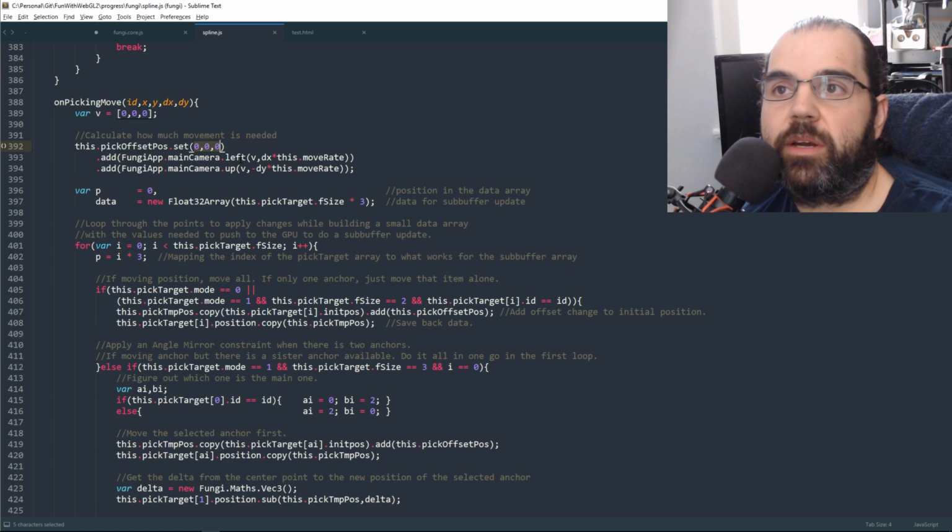We get our camera left. We use our delta and our move rate. How much movement has moved from our delta x and delta y is the amount of movement since our last frame from the initial position.